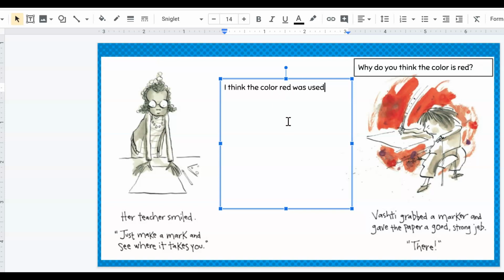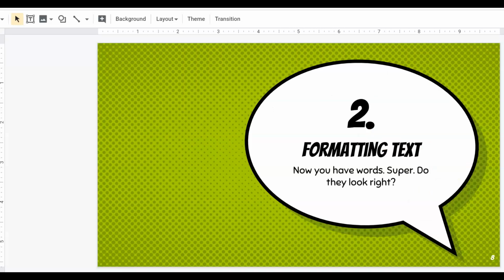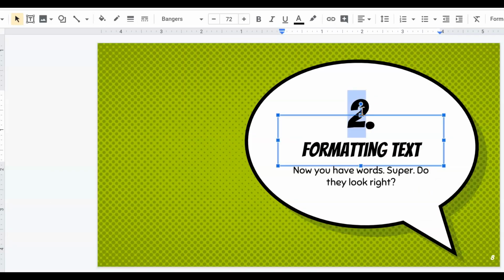I think the color red was used to show how the girl felt. Red is the color of anger. And then my words are there. That was a nice text box that's with everything. So then, ooh, that is not really a 2. That's a 3. Formatting text.